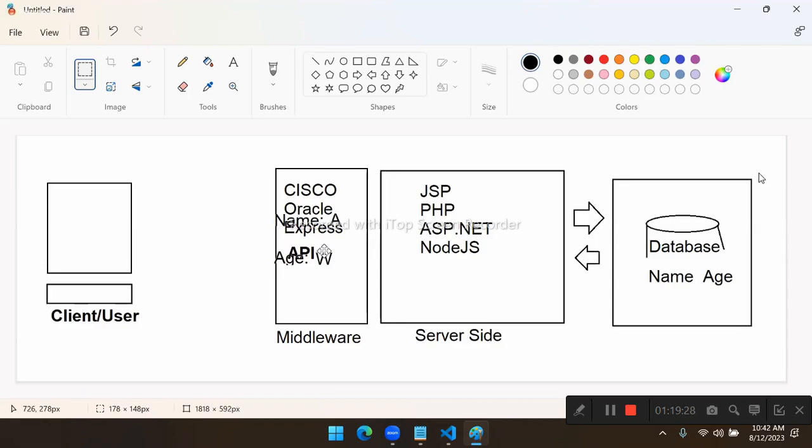When he submits, these details will first come to the middleware. Middleware will send these details to the server, and the server will communicate with the database and send them to the database. Now the database will reject the data. Why does it reject the data? For age, it is expecting a number, but they are sending a string. Then it sends this back to the server, the server sends back to the middleware, and it will send back to the client saying that age is wrong. This is a very lengthy process.